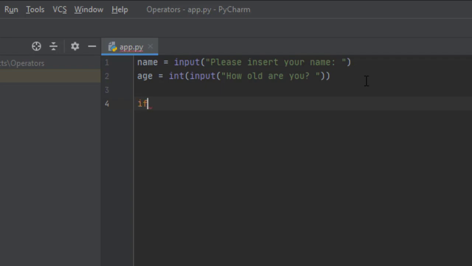So we'll write if name equals to John. You will say, for example, you are not allowed to enter. I don't know why, maybe you have got problems with a John. So if the user is John, you don't let him enter your website.